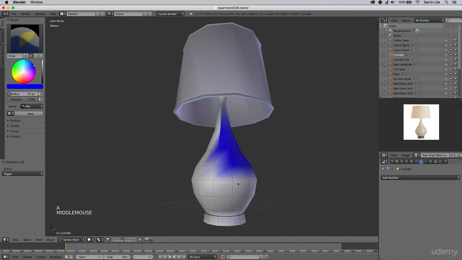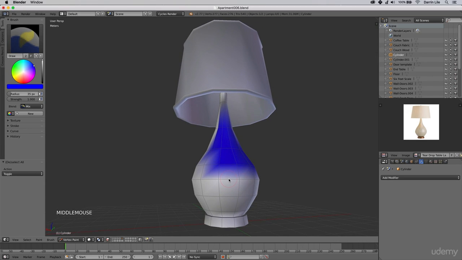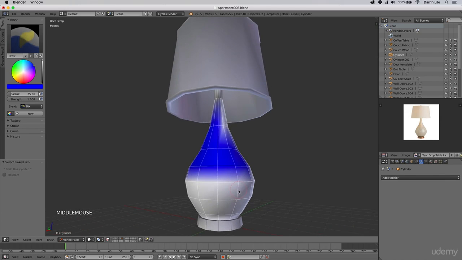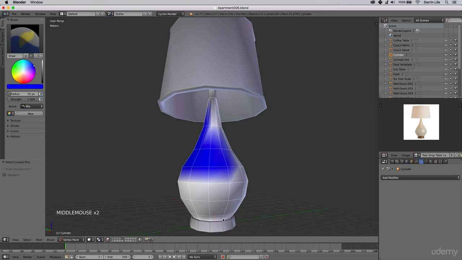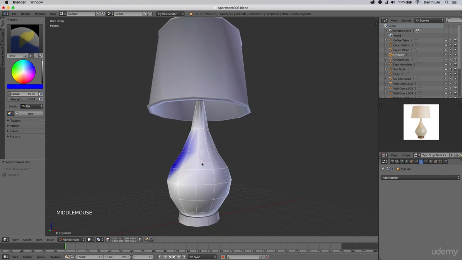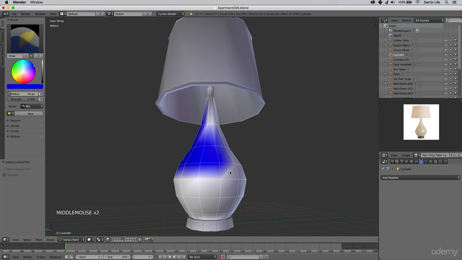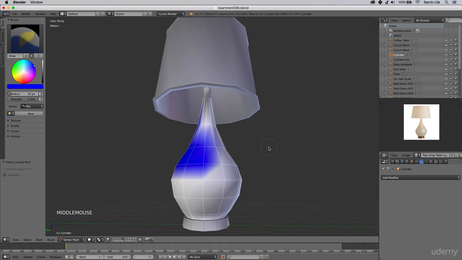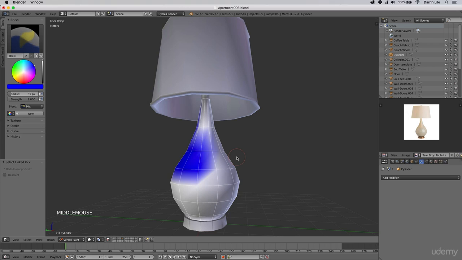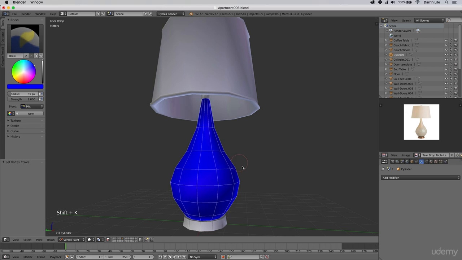Now I'm going to deselect that with the A key, and I can press the L key and select the object or the part of the object that has been delineated by the seams. So I had a seam down here and I had a seam up here, and so it selected everything between the seams. So now with all of these faces selected, I can press Shift K and that will fill that whole area with that particular color.